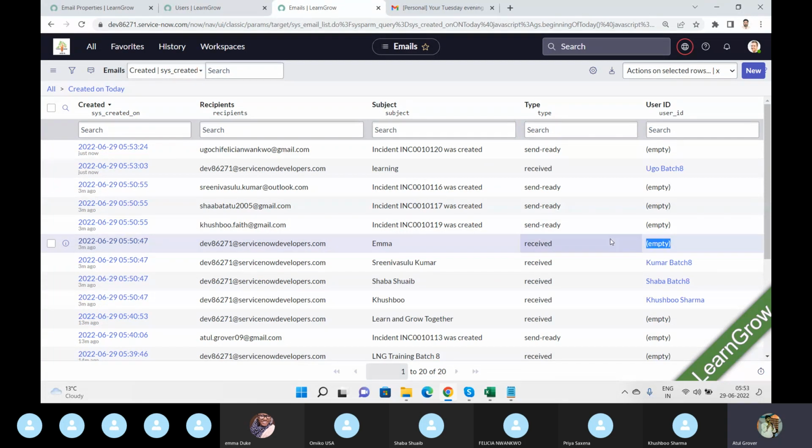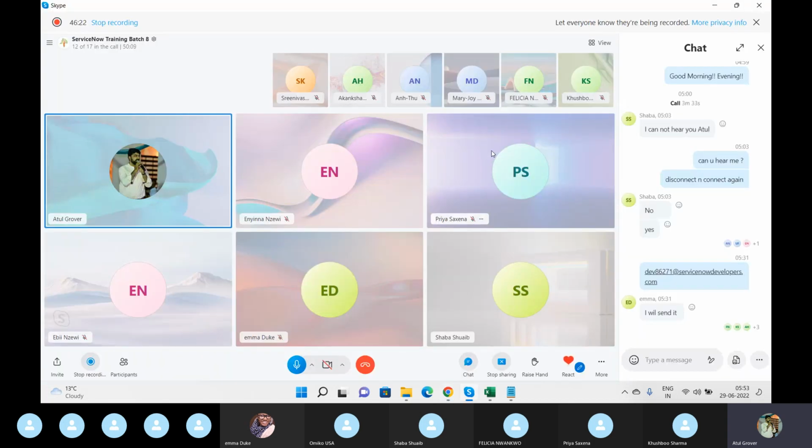Maybe some other domain or some other thing. So like Ugo is using the same thing. Ugo also received that email. Okay, but you did not receive. If you check, you will see, Atul, there's no email in my mailbox. Don't worry, we'll see. So now let me come back here.